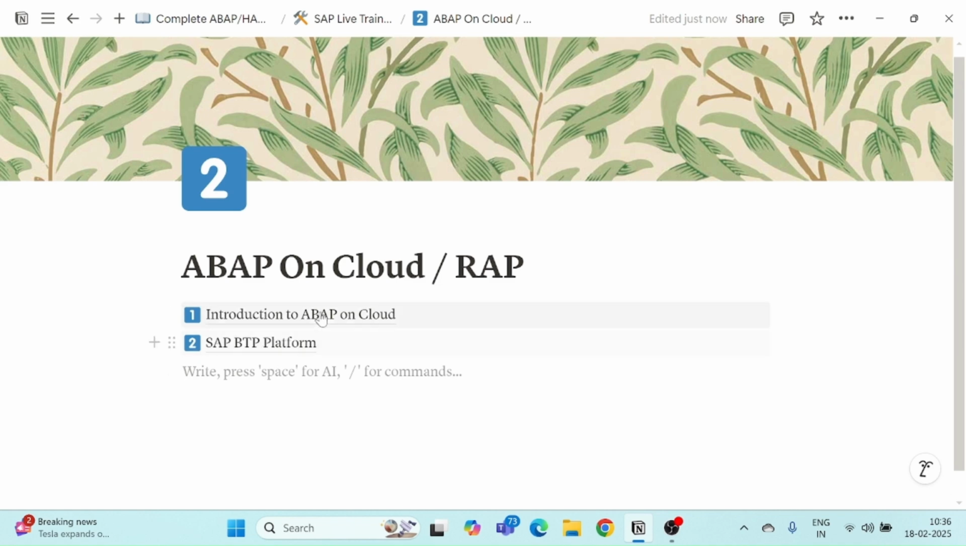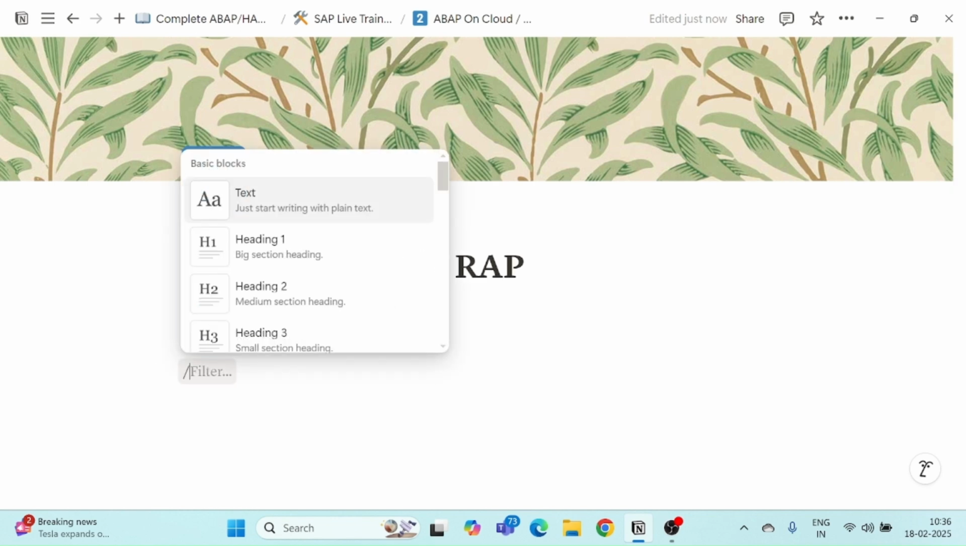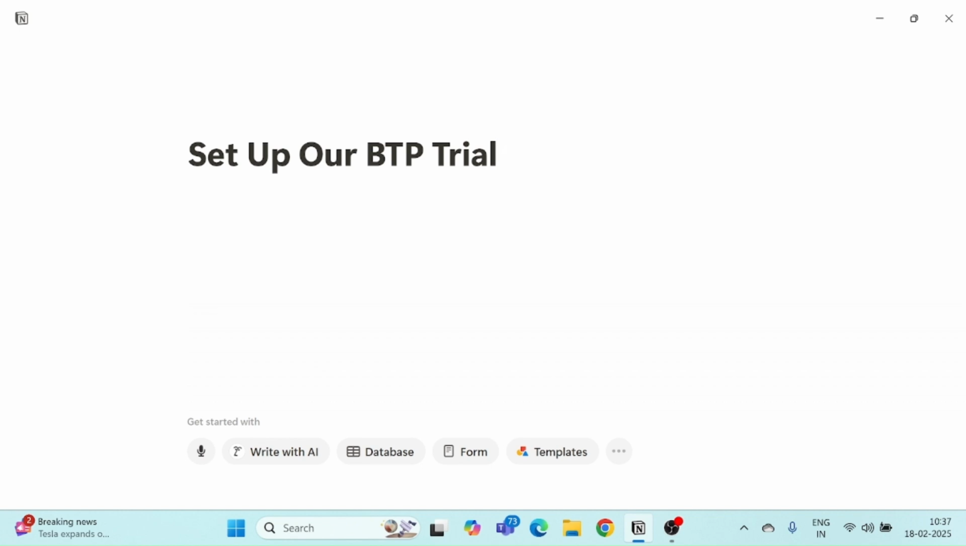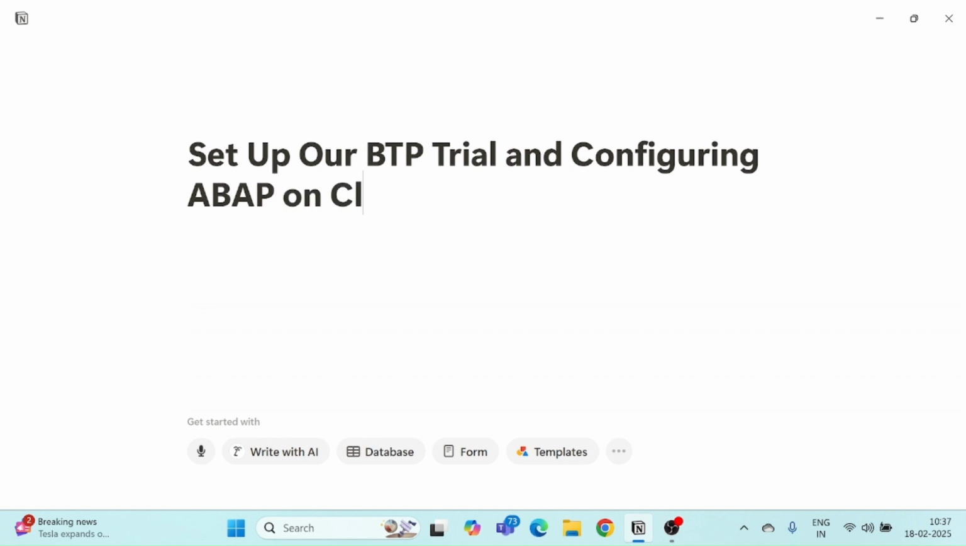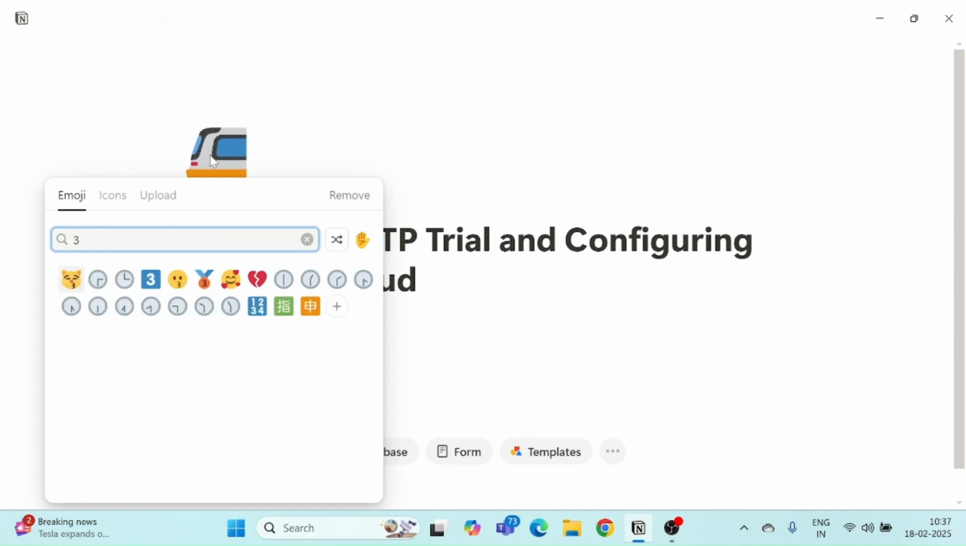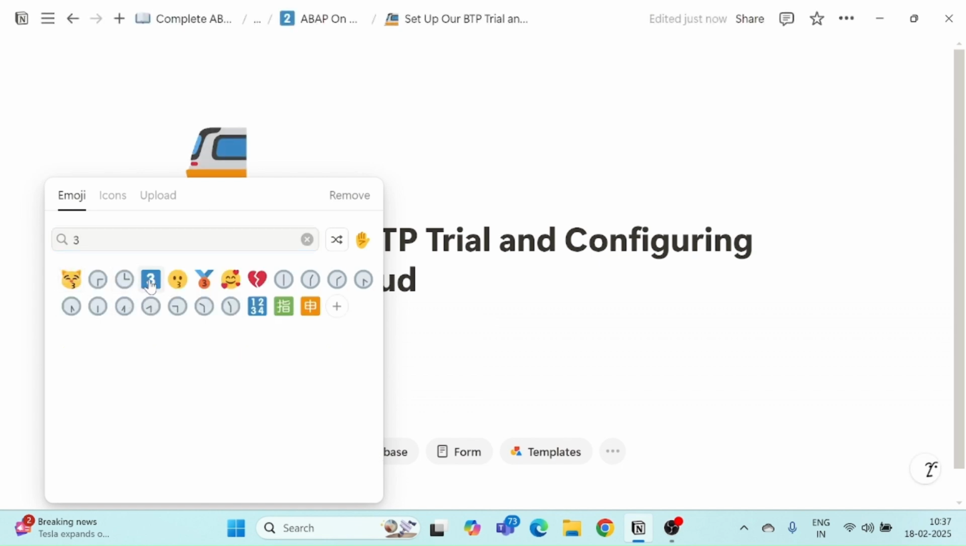So in the previous session we saw our SAP BTP platform in detail. Now in this part we will move on to set up our BTP trial, and we will see the configuration and configuring ABAP on Cloud. We'll do the configuration part also in this particular session. So let's start.